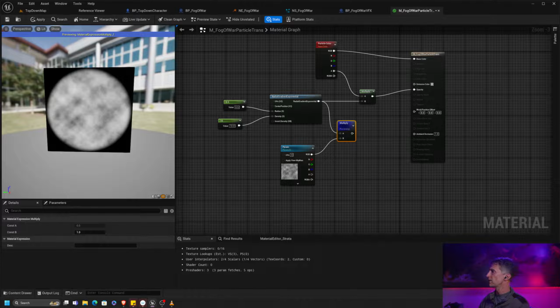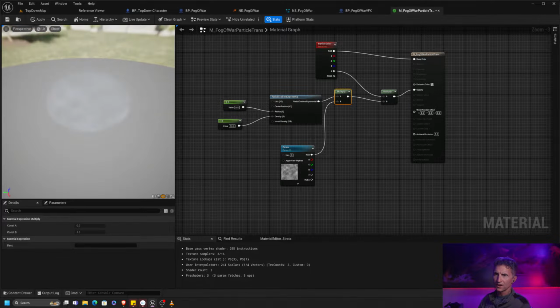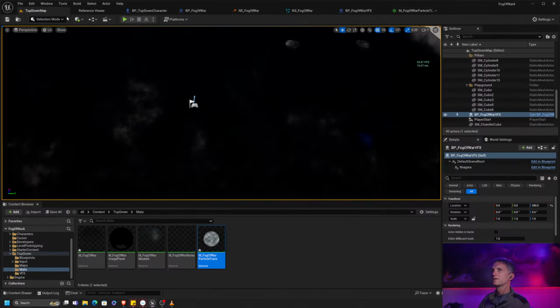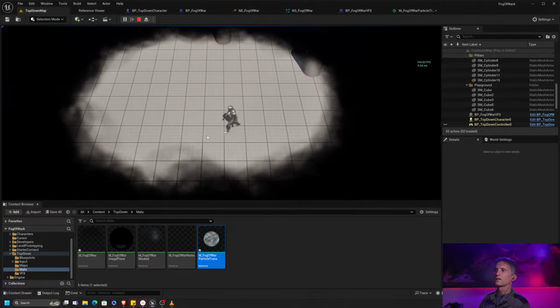Okay, now the trick is we want to actually connect this in. Okay, so that's all good. Then we're going to multiply by the alpha of the particle, which is good because we want to still be able to fade it in. We can stop previewing. And now you'll see that we have more of a cloudy looking particle. So if we apply that, and we go back, you'll see this already looks like it's more like a cloud.